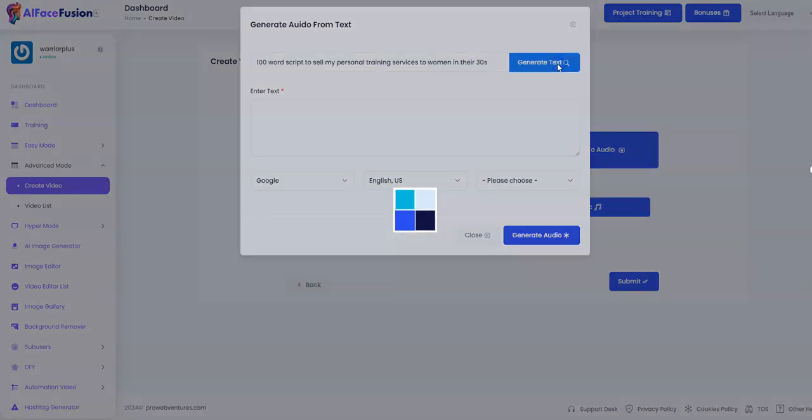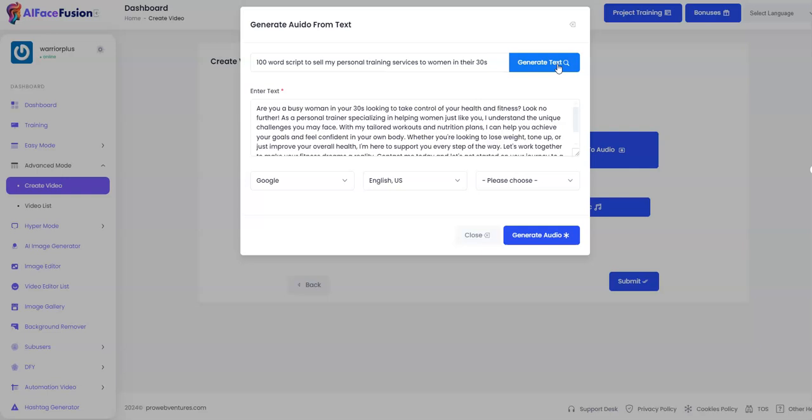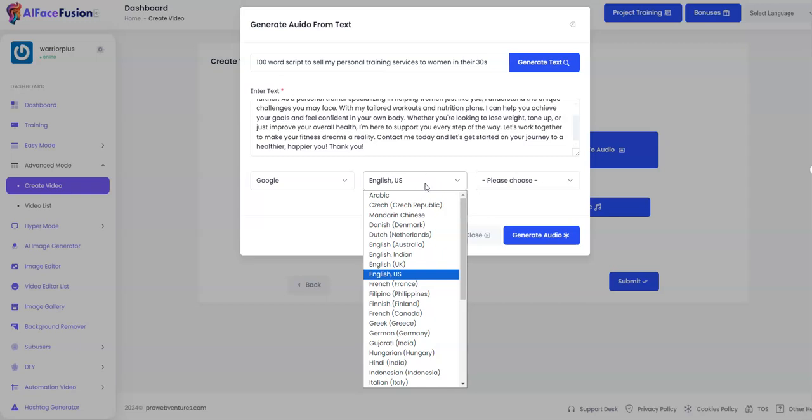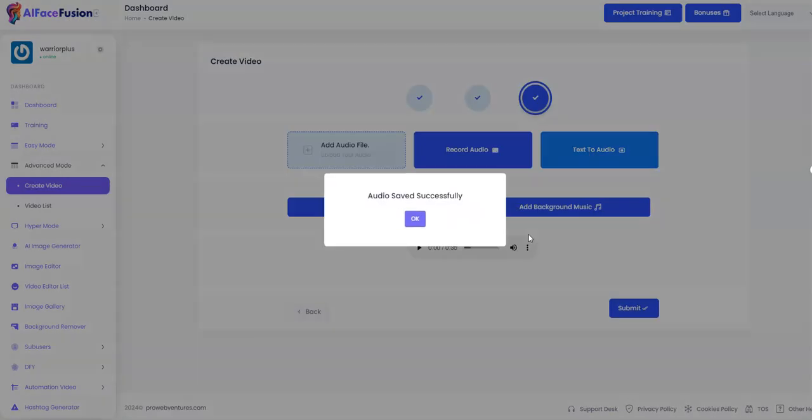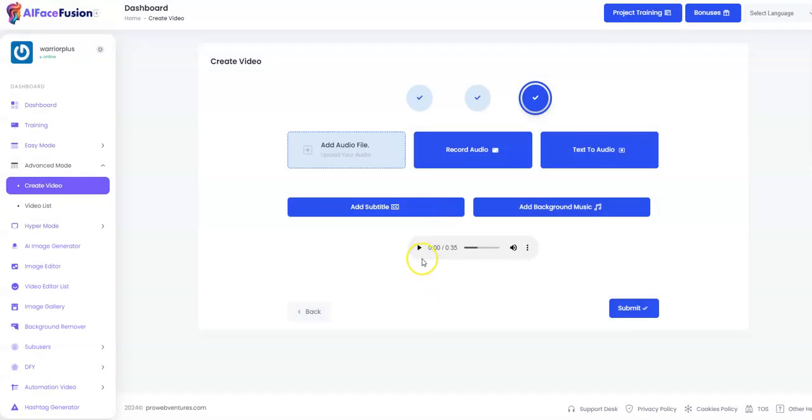And once I hit generate text, again ChatGPT 4 is going to get to work, and in no time at all, it has actually generated me the entire script. So if you want to make any changes right over here, you can do so. And again, I'm just going to leave that at standard. Over here again, you've got a wide selection of language, and I'm just going to select Harry this time, or rather Sophia this time, and hit generate audio. And once I generate audio, it will automatically save the audio right over here.